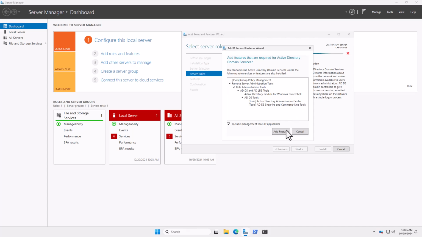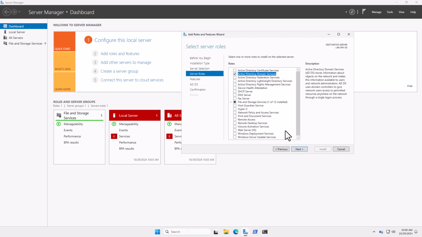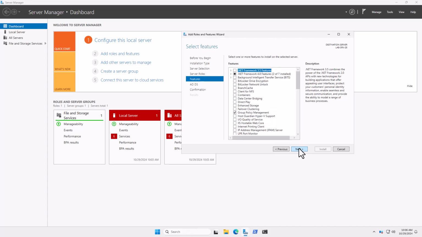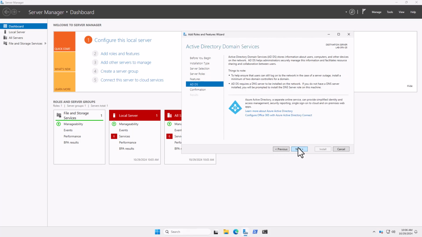In the Select Server Roles window, scroll down and check the box next to Active Directory Domain Services. This is the core role that will enable our server to become a domain controller. When you select this role, the wizard will automatically include all necessary features related to Active Directory, such as DNS, domain name system, services, and the necessary administrative tools. Windows Server automatically prompts us to add some essential features that are required for Active Directory to function properly. For example, the DNS server role, which is integral to Active Directory, will automatically be added. DNS helps the domain controller resolve domain names and provides essential network services.